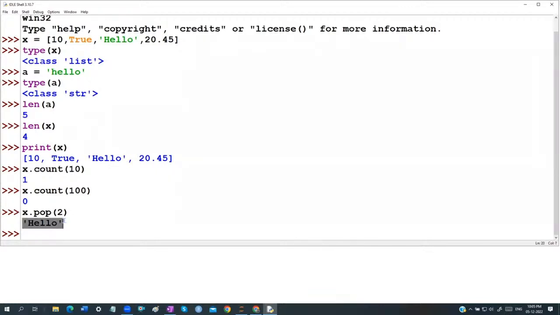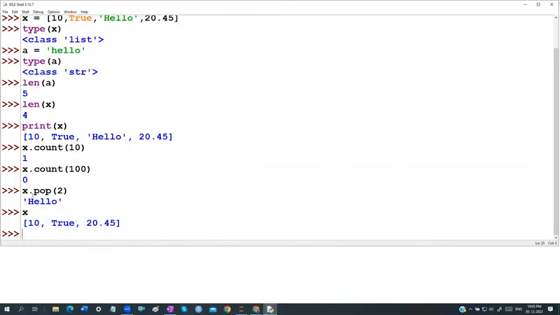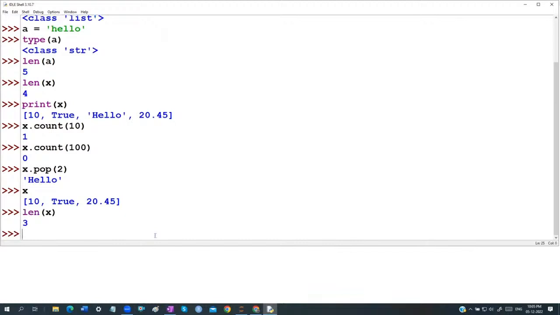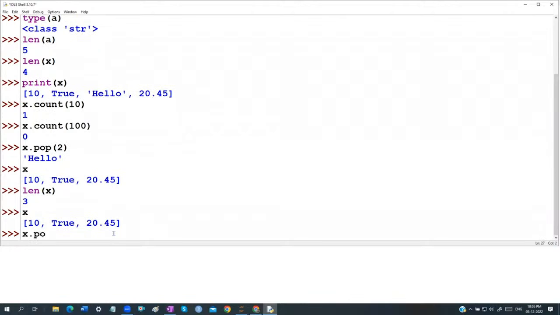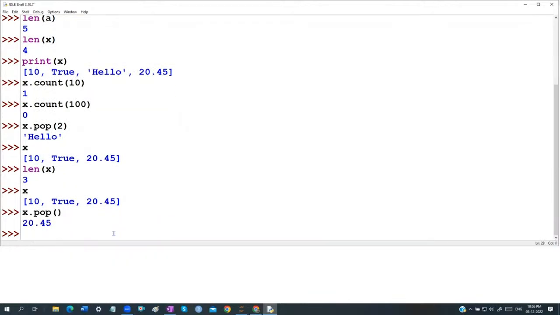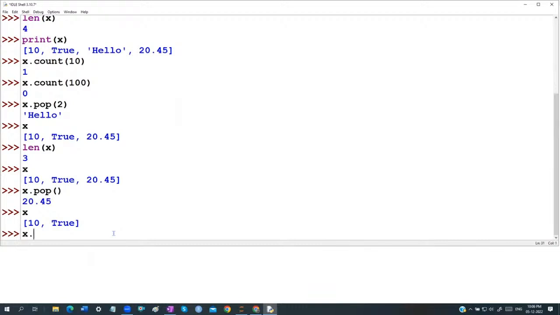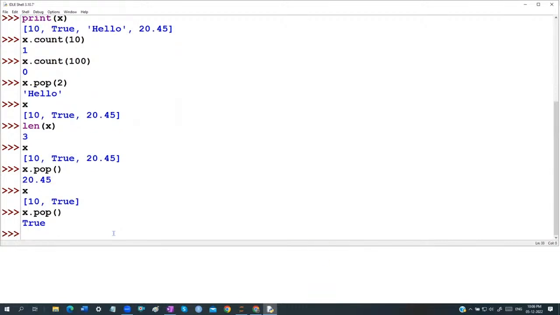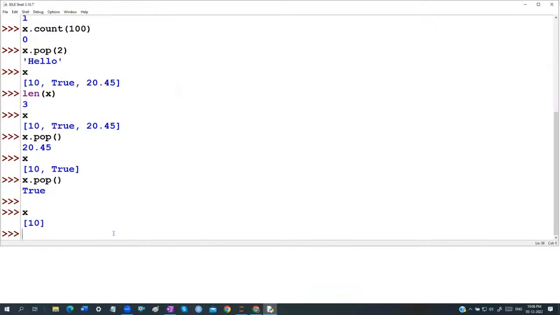Don't think that it is only removing the data. The element at index 2, that particular 22, has been removed and returned. Now if you look at X, you don't see hello. Previously the length of X was 4, but now the length of X is 3, because one element has been removed. So pop works on the index. If I don't specify which element to remove, it automatically removes the last element. X dot pop removes the last element. That is the pop method.